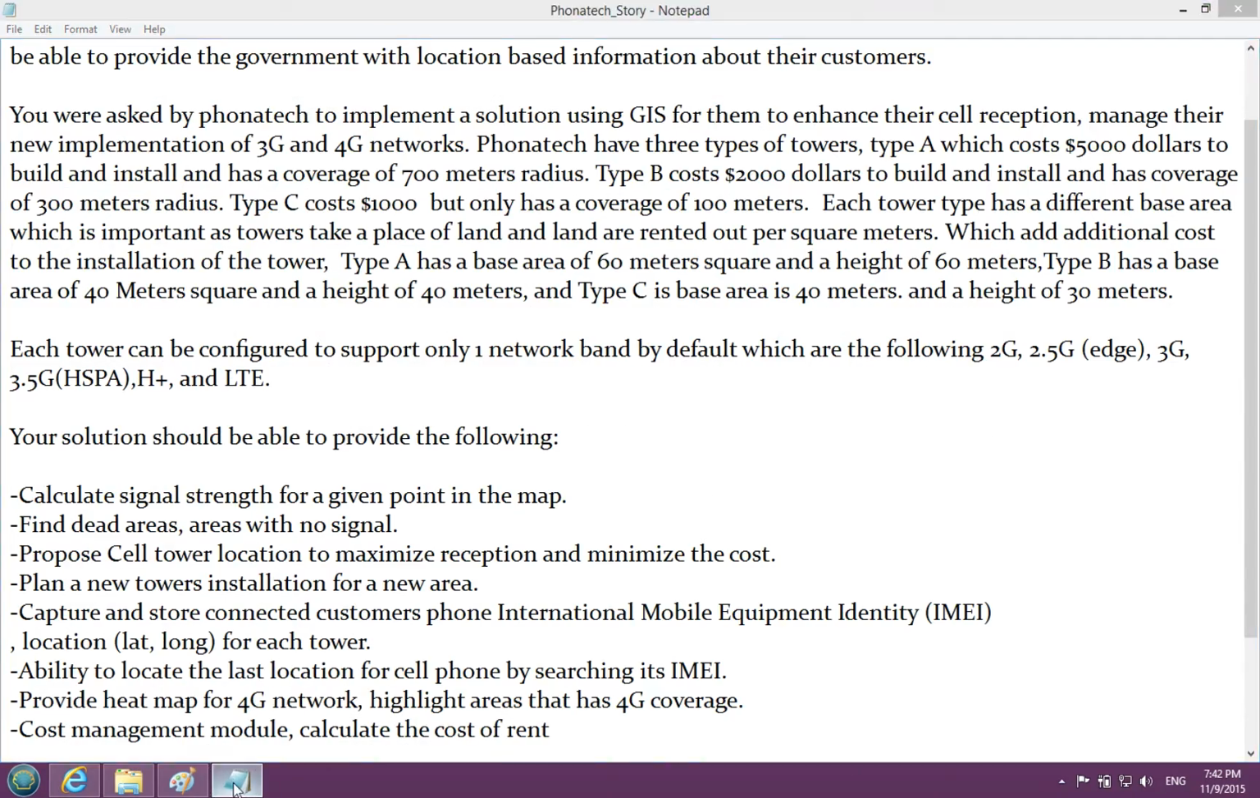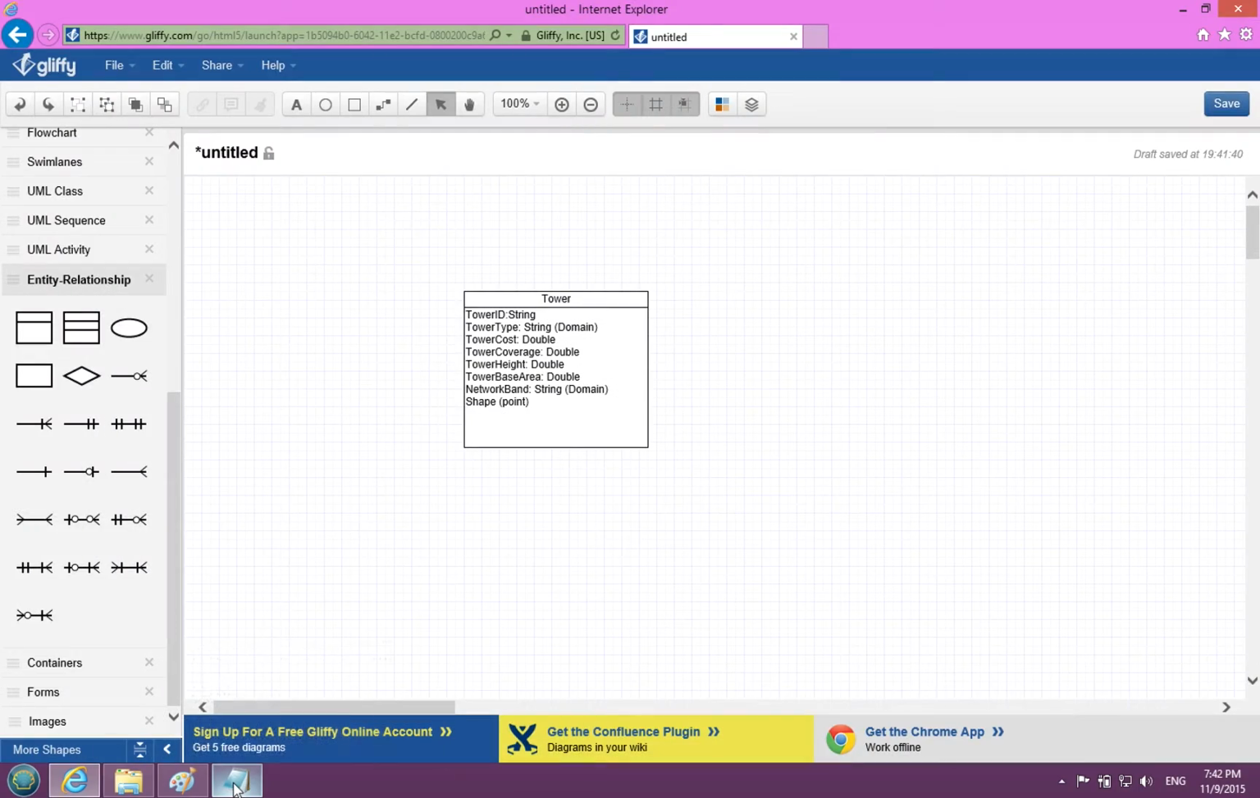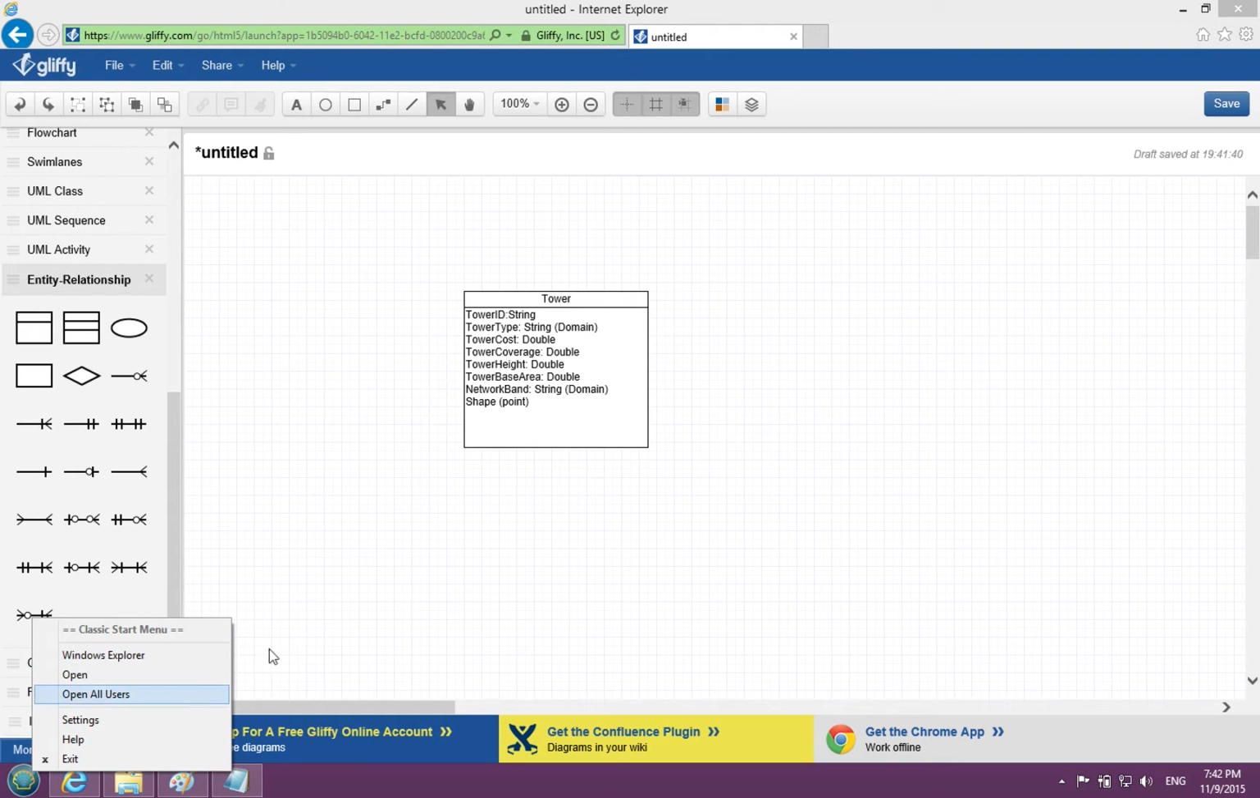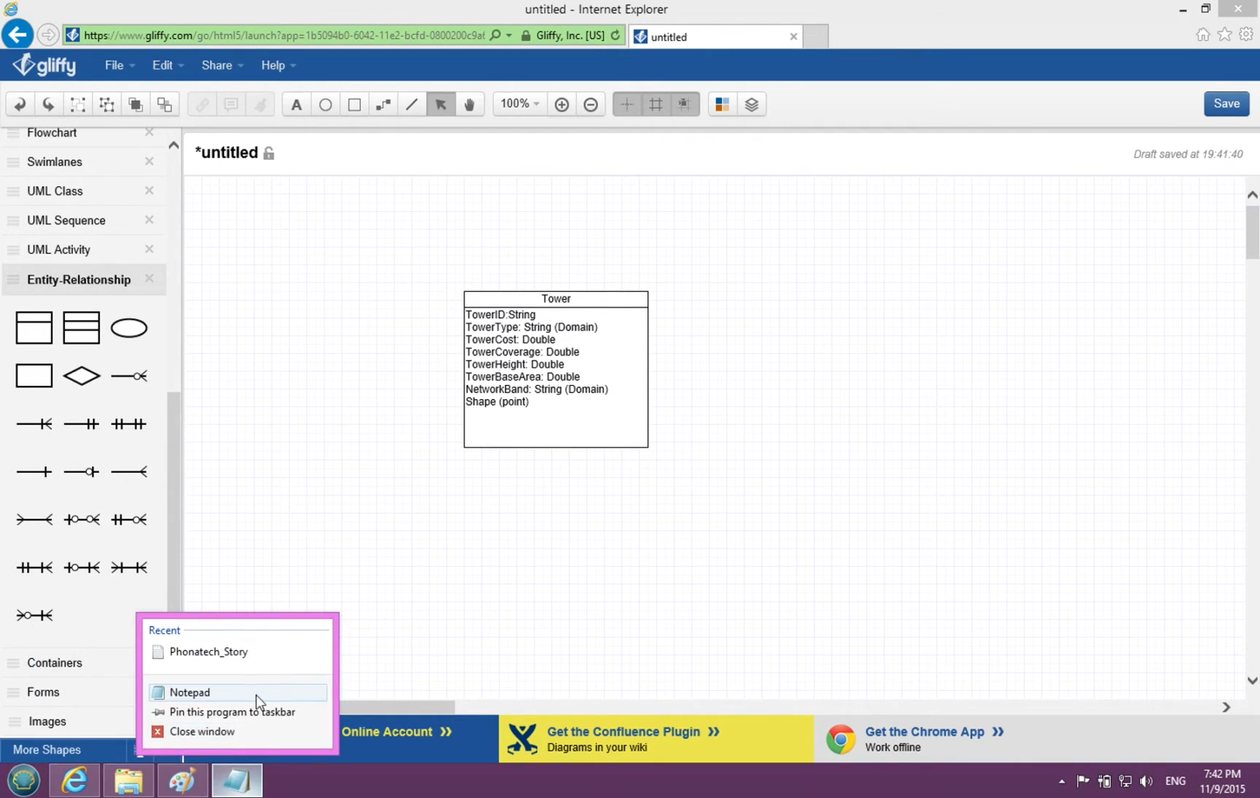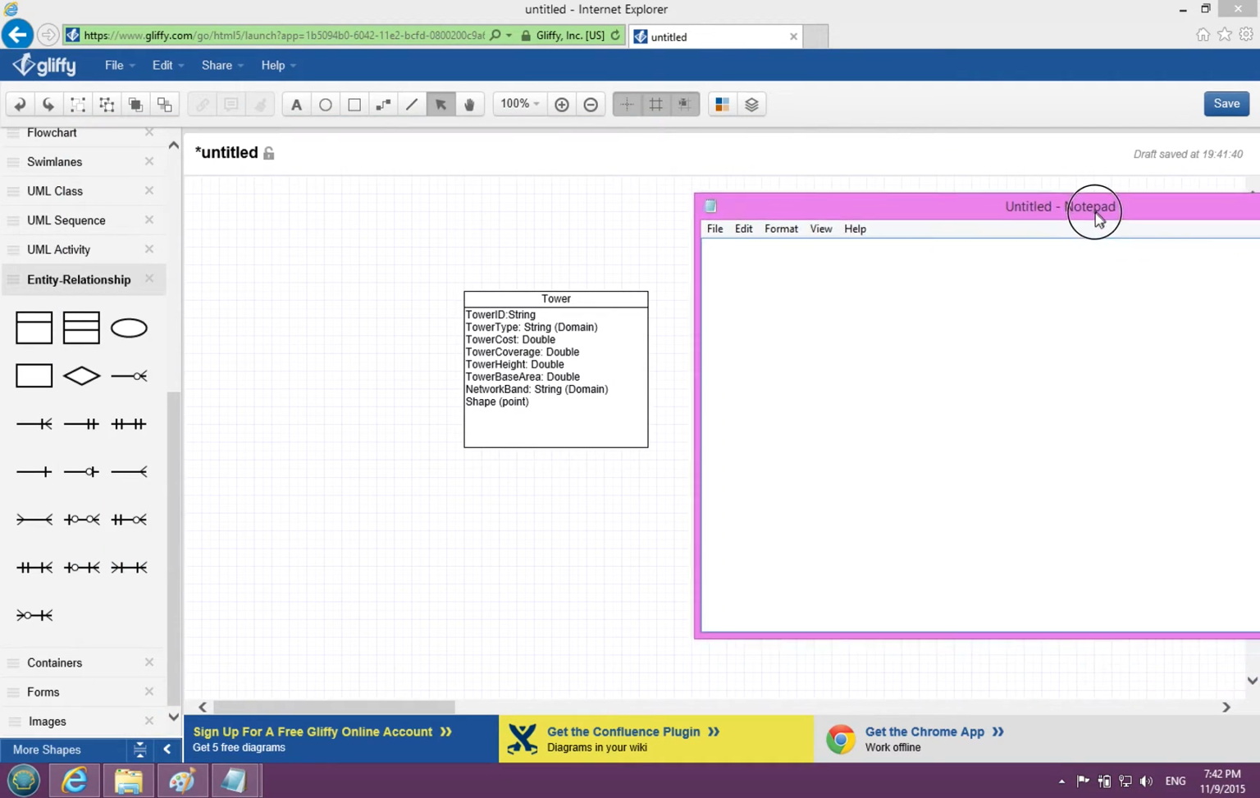Why can't I right click this thing? I thought I could right click. Stupid Magic Mouse. I'm going to use my... This is $70 for this. Can't believe it. Paid $70 for that thing.